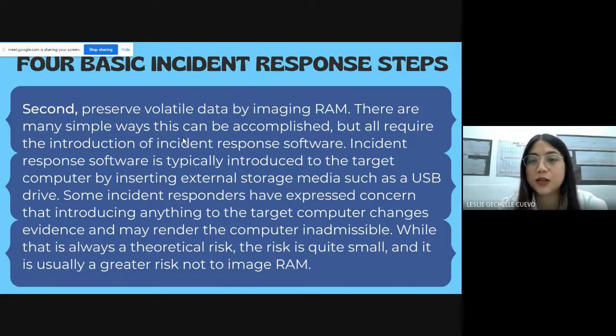Some incident responders have expressed concern that introducing anything to the target computer changes evidence and may render the computer inadmissible. While that is always a theoretical risk, the risk is quite small and it is usually a greater risk not to image RAM. Kumbaga, it's a risk worth taking kasi hindi naman ganun kalaki ang damage kung sakaling magkaka-damage man.